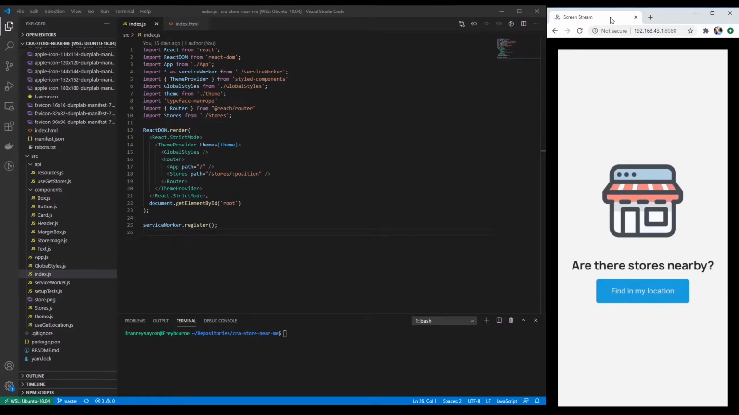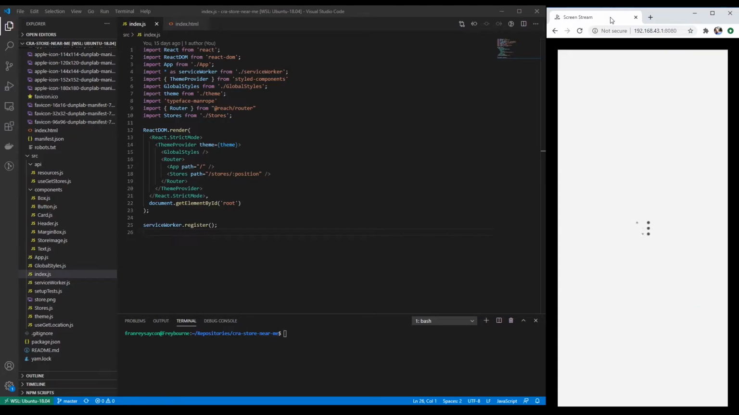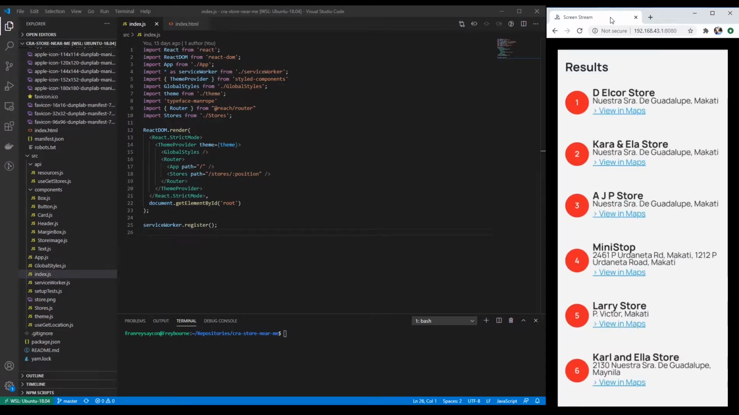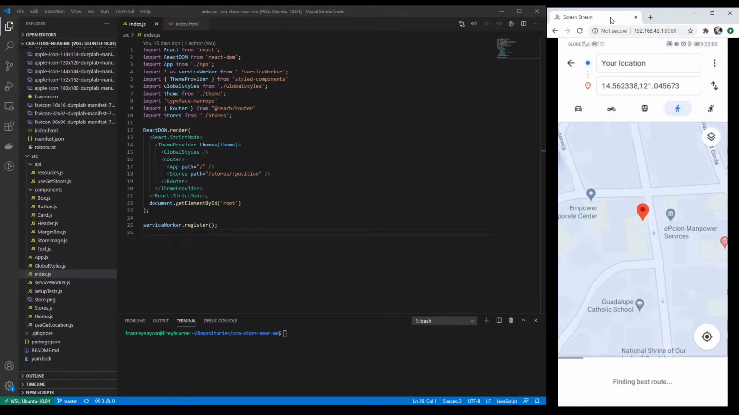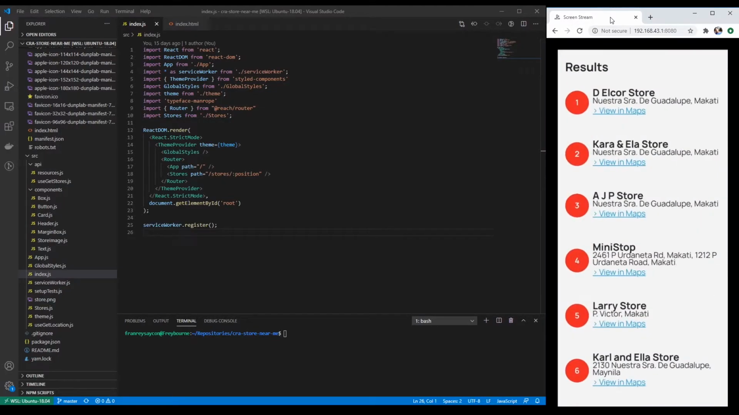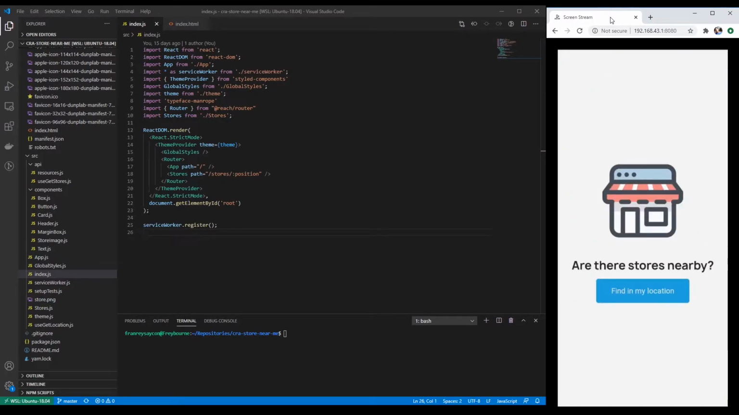If you click Find in My Location, it will show 20 different convenience stores near you. Given that, you can also click View in Maps to open Maps.Google and just click directions for you to go to the pin of the store near you. Alright, seems useful. Now let's head on to the code.